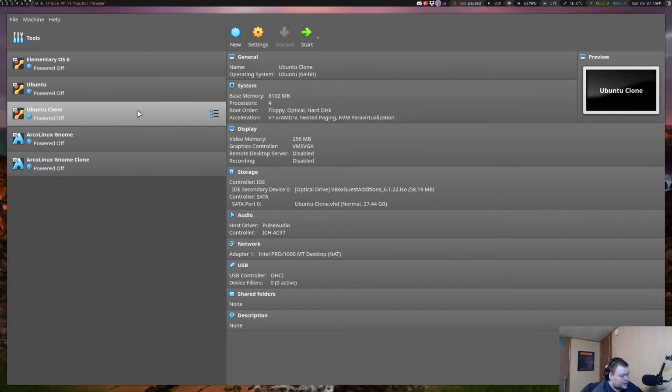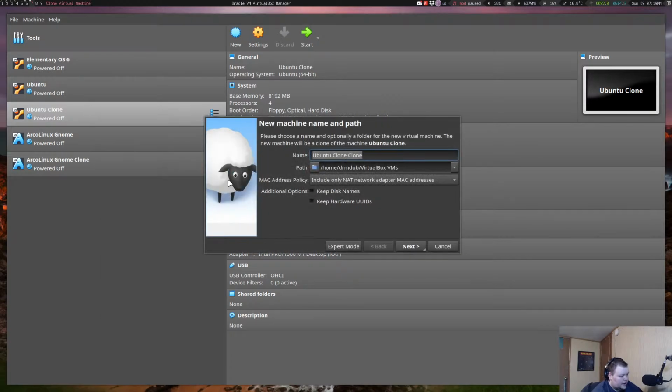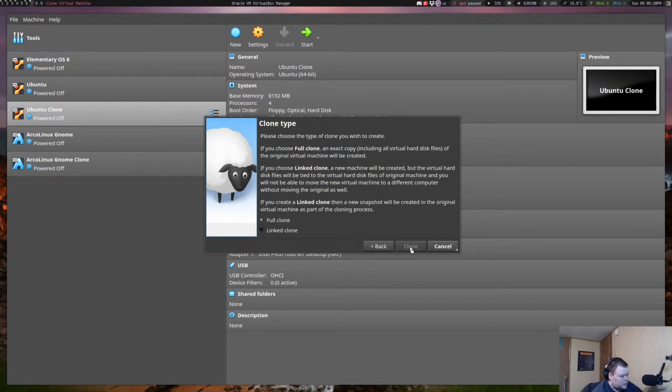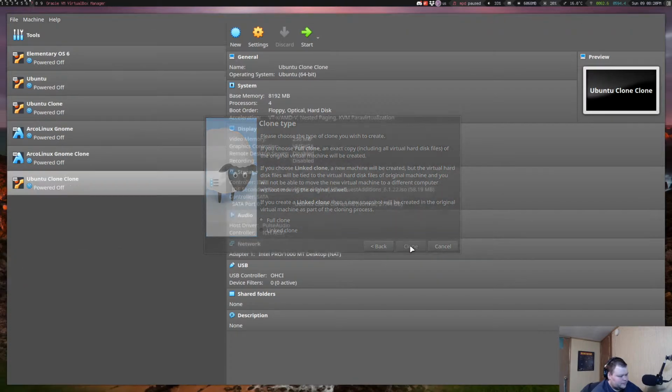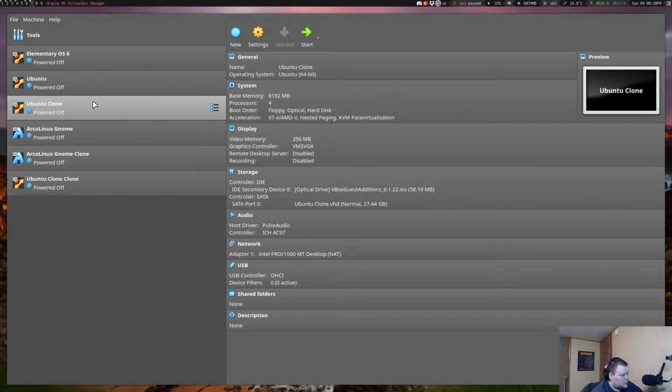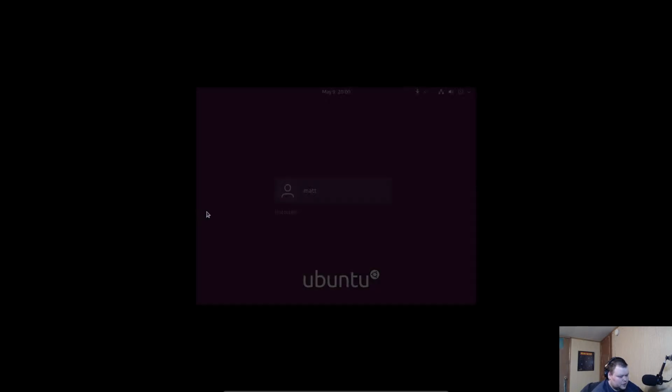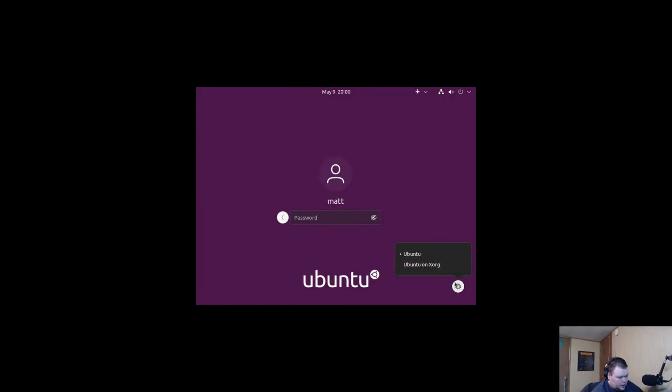Alright, so that's the reason why we have a clone. We're going to go ahead and clone this one so I have an extra one just in case. I'll remember to go into the beta channel this time. Okay. It's Ubuntu clone. Alright. Try again. It seems to have worked okay, so we'll see if the beta version works. Go into Xorg, because again, Wayland's trash.